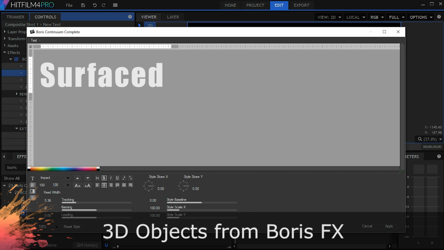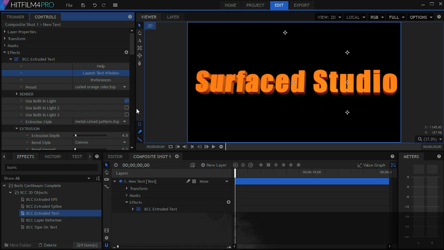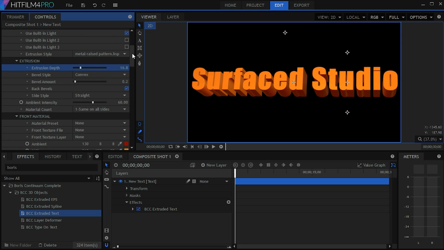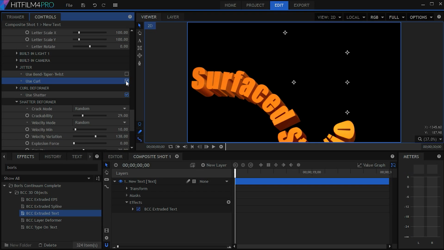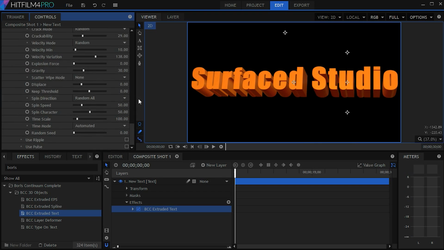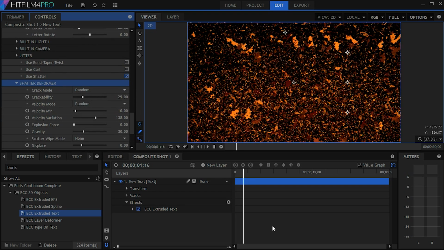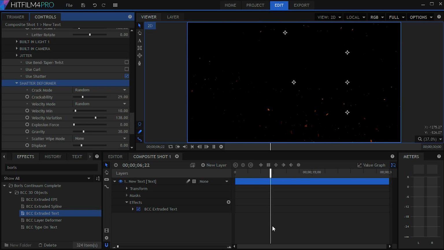HitFilm 4 Pro also comes with the 3D objects module from Boris FX, which allows you to create, customize and animate 3D titles and layers. The plugin offers some cool features like deforming and shattering your 3D titles, and you can use it to create some fancy intros for your latest YouTube gaming channel, for example.